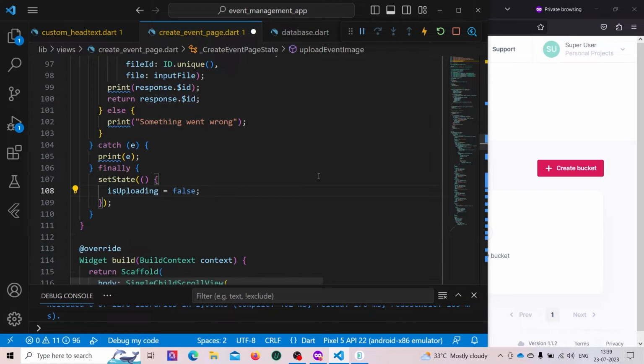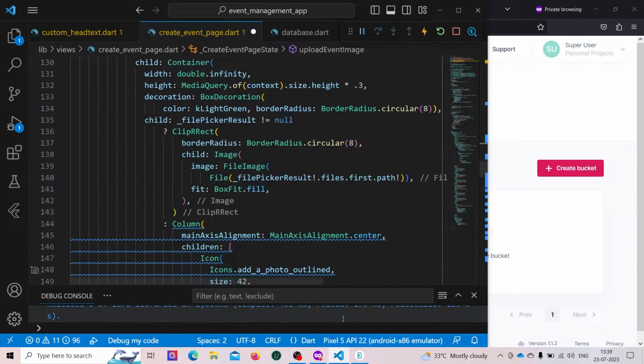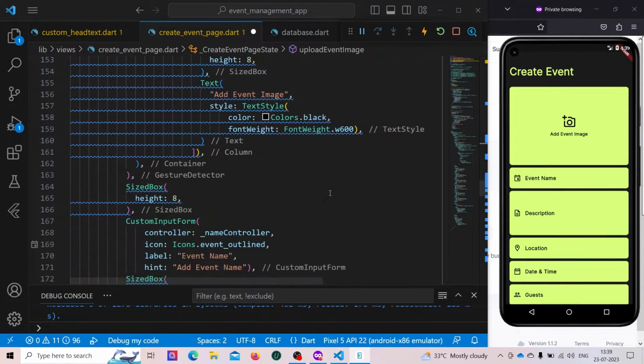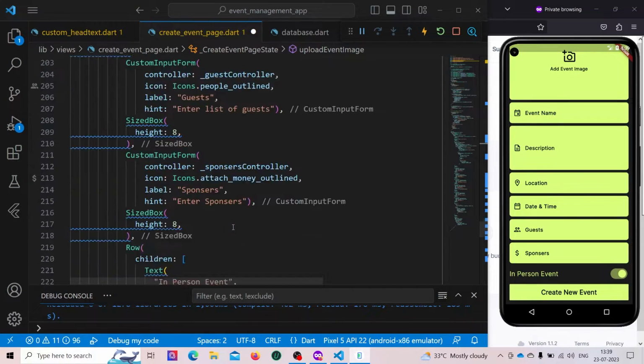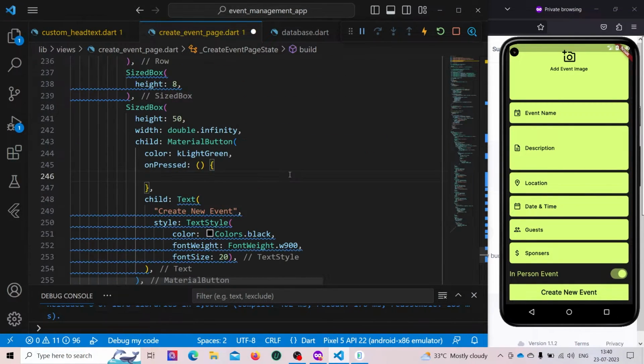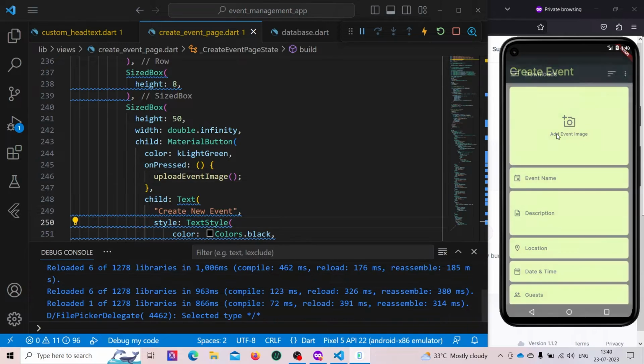Now we have written the logic for uploading our file. Now let us just test it. And here, the button that we have created, create new event. So on pressed callback, we are going to use this upload event image. It will either give some file ID or it will give some error. So let's check it.